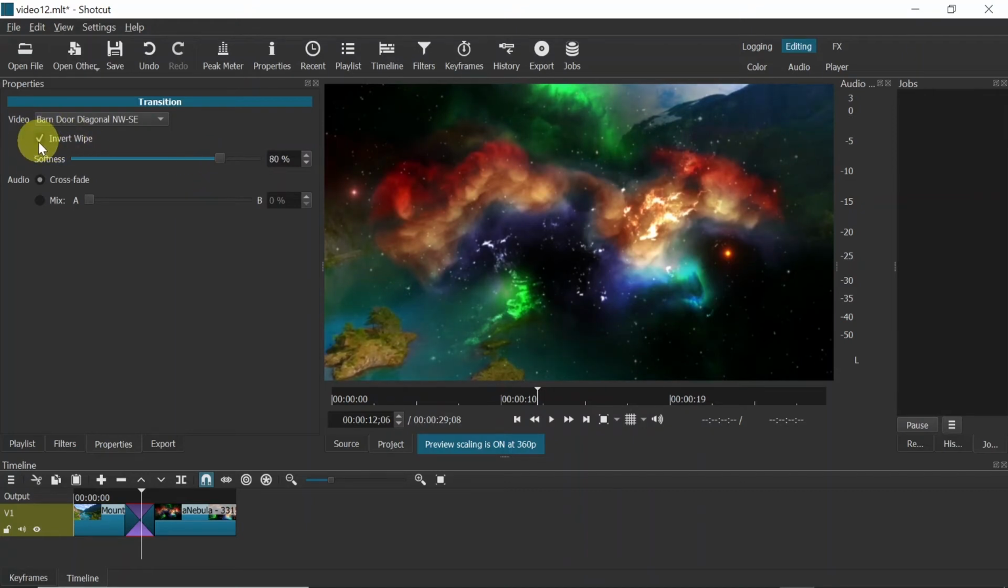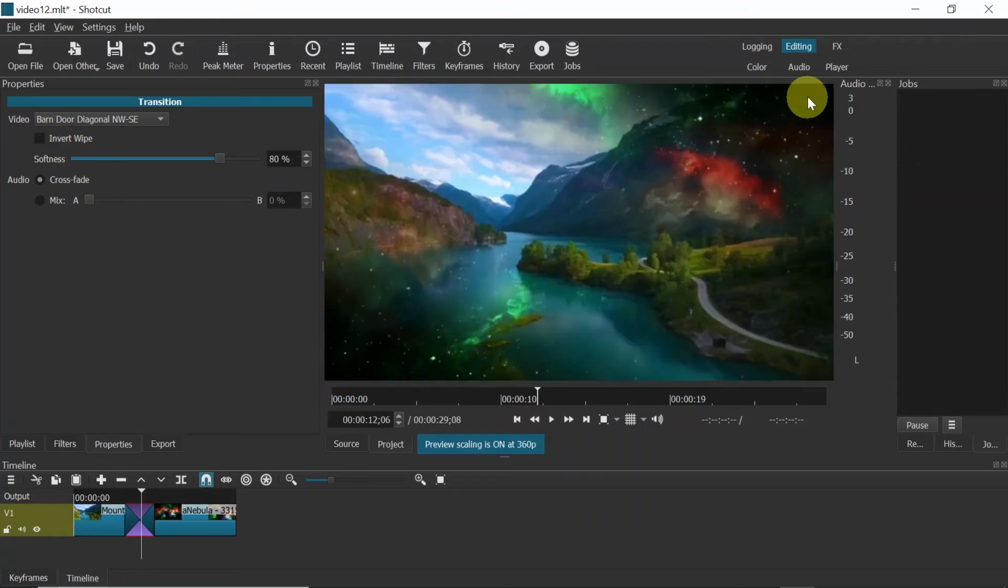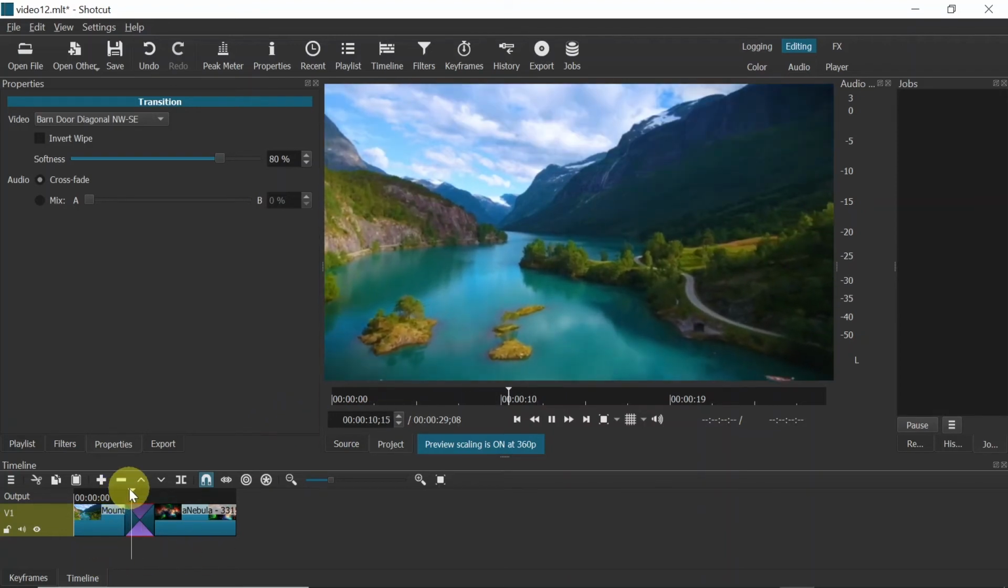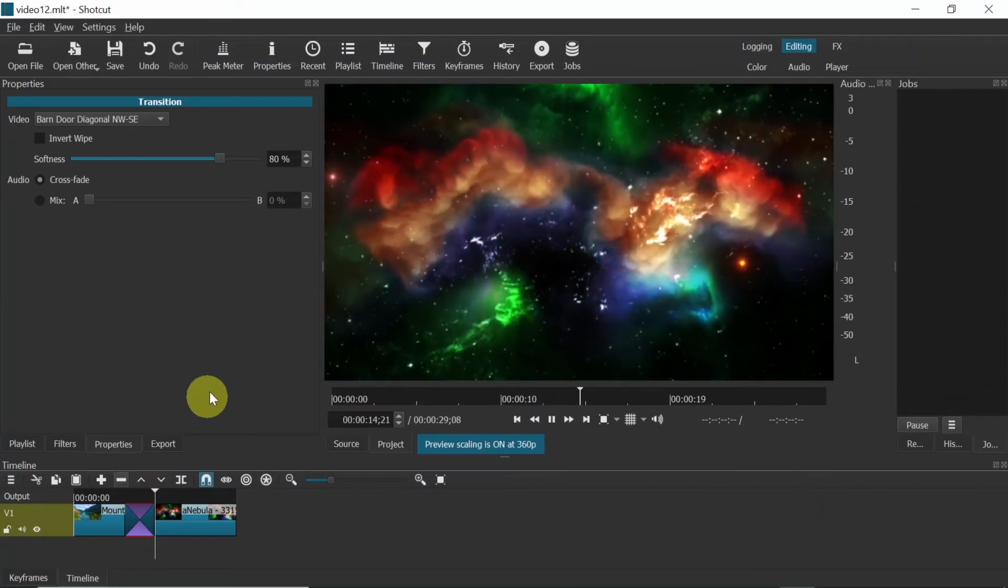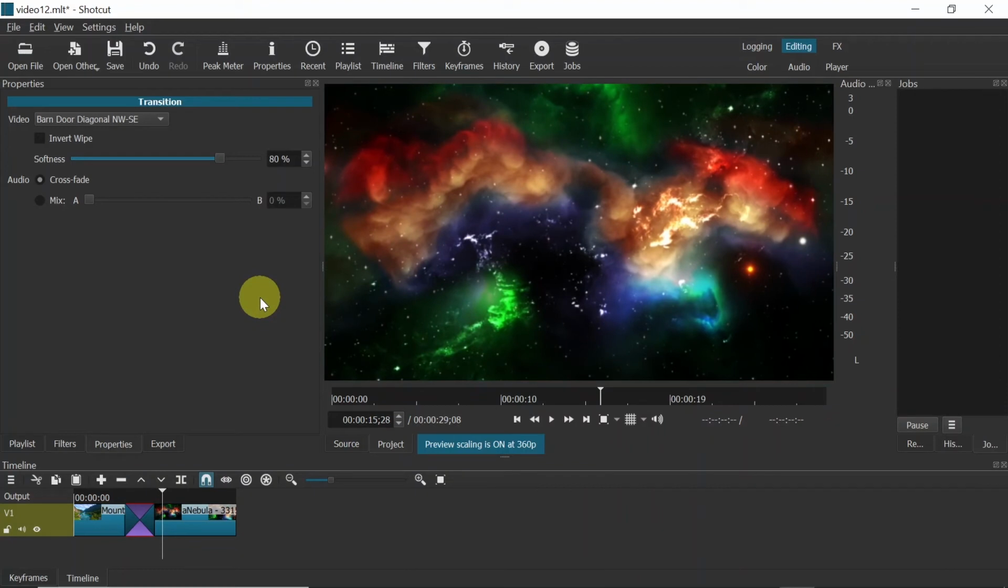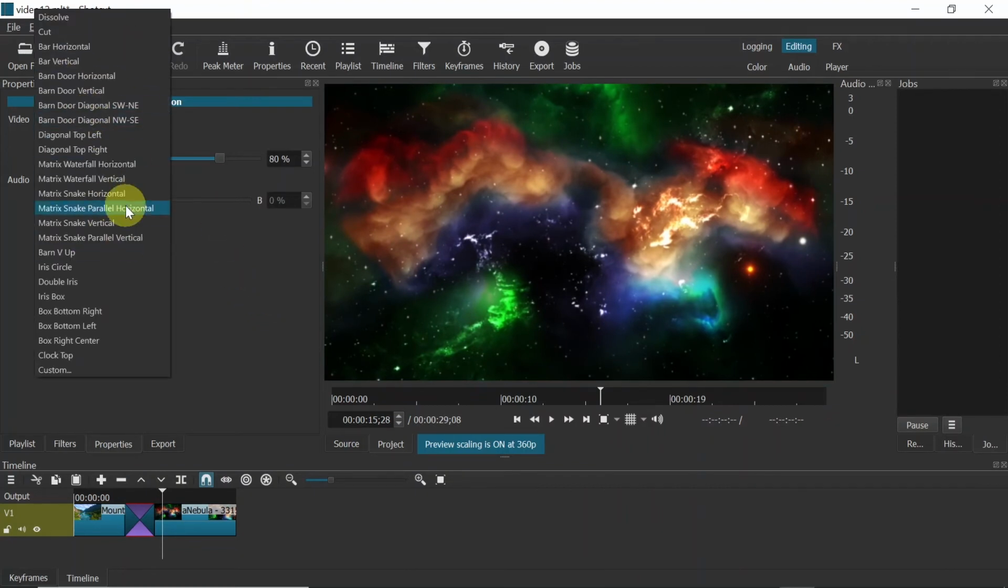And of course, you can also change the invert wipe. Right now it's going from the center to the outwards. If we change it, it will go from the outward diagonally into the center. So let's see how this one looks. It should go slowly from the edges until it gets to the center, just like you saw right now. So this is how you can add basic transitions that are built in Shotcut.